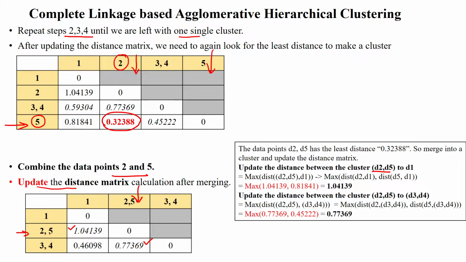So for updating d2 comma d5 with d1, we identify the maximum distance between d2 comma d1 and d5 comma d1. So d2 comma d1 is here, the distance between d2 comma d1 is 1.04139, so that value we are using now. Then the next one is d5 comma d1, so this value. Among these, the maximum value is 1.04139, as per complete linkage.